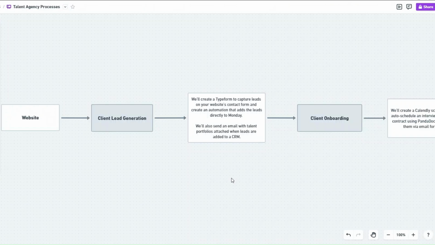in this video. The first process that we're going to automate in this video is a client lead generation process, where we'll create an automation that captures leads via Typeform on our website and then adds the leads directly to monday.com. We'll also send them an email with talent portfolios attached when leads are added to our CRM.